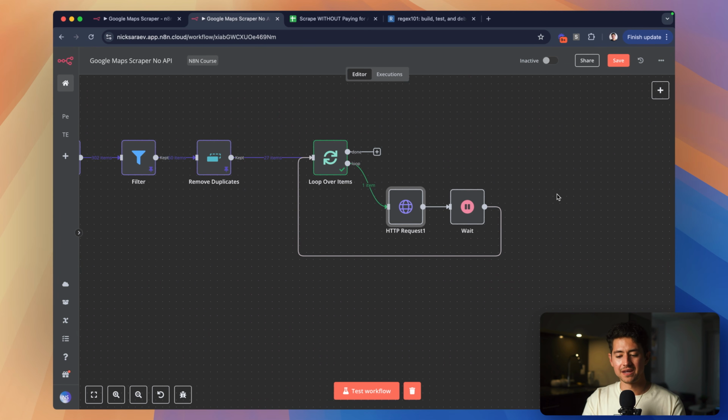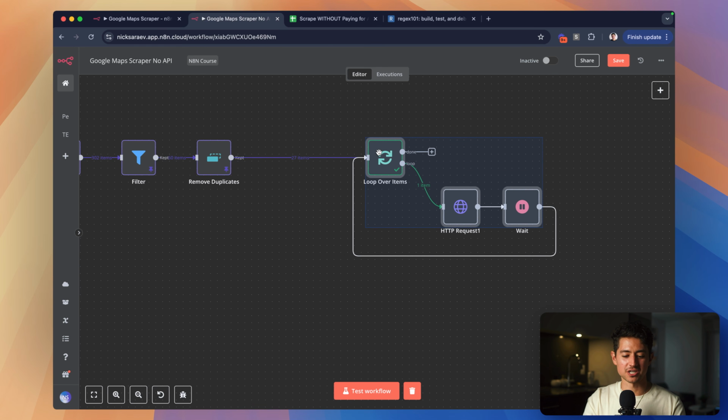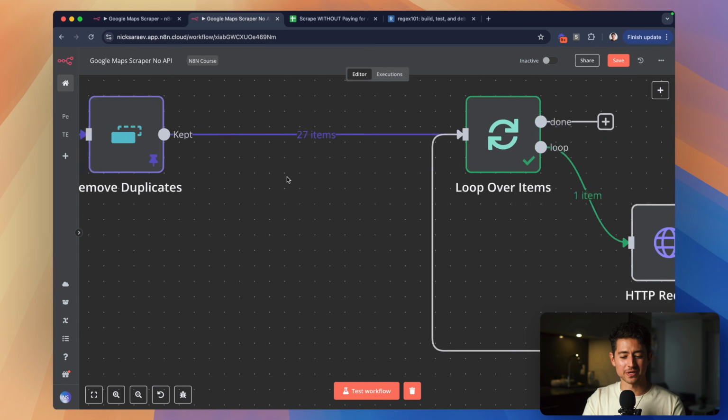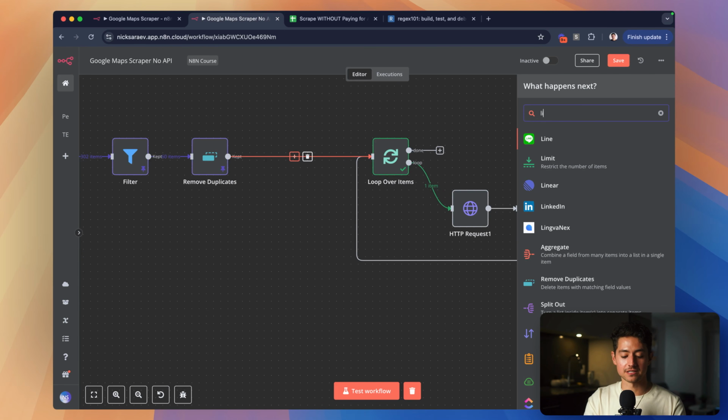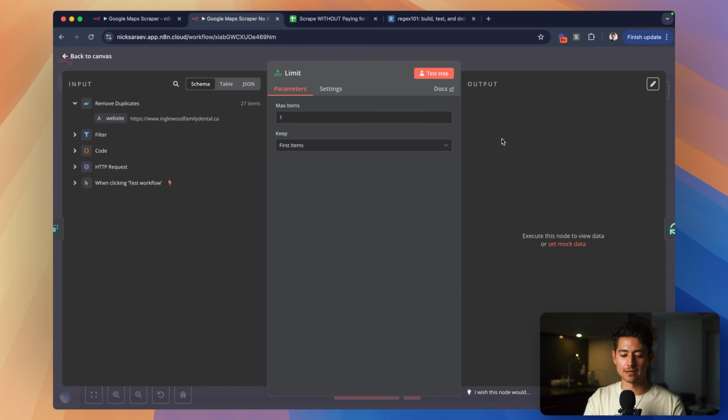Pretty straightforward. Now, I'll be real. I don't want to take 30 seconds to run this every time for the demo. So what I'm going to do is cut the input way down. See how it says 27 items? There's a quick little hack that allows us to do this during testing and end-to-end. Just add a limit node, then set the limit to something really small like 3.